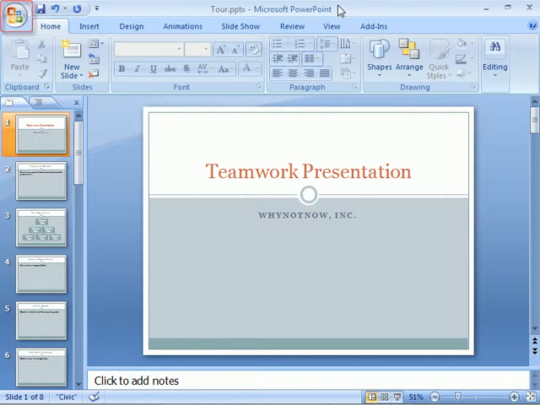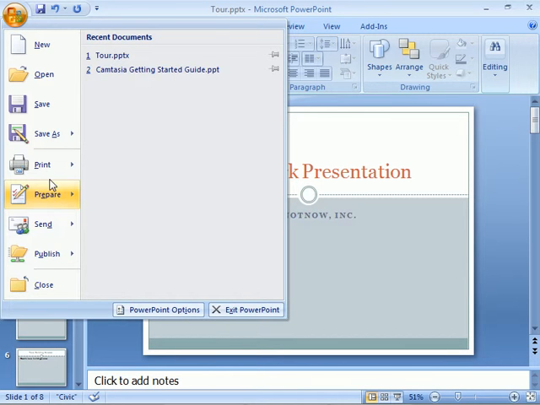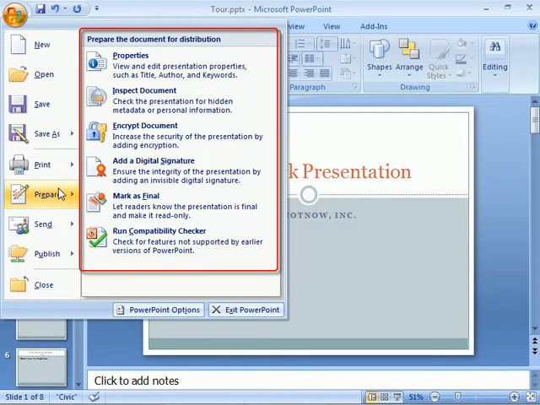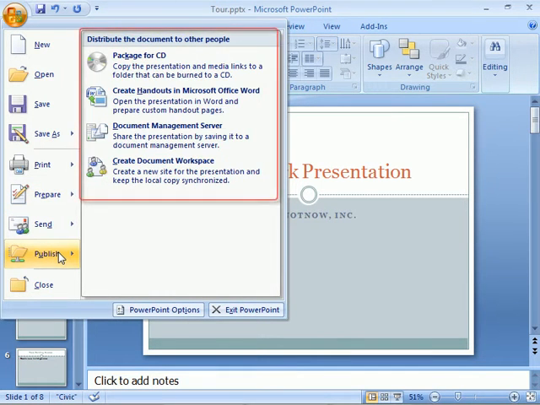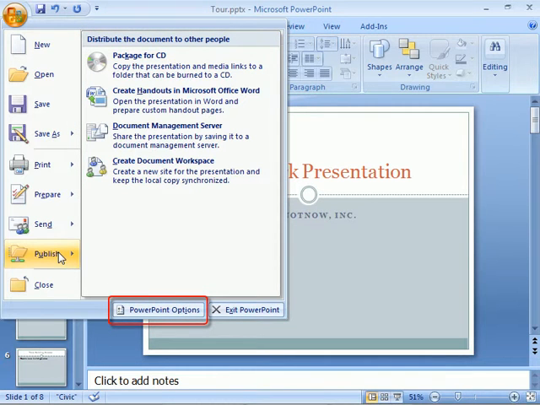A quick look at the Microsoft Office button here in the upper left corner of the screen shows the commands related to managing PowerPoint and our PowerPoint presentations. We also see a PowerPoint Options button here at the bottom of the drop-down. We'll explore these options in other clips.